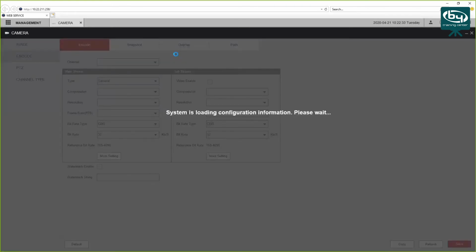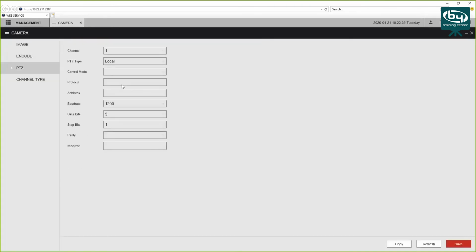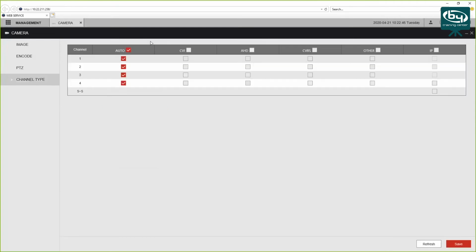Okay, we got the PTZ functions here, where you can change the baud rate and so on, whatever you have to do, basically. Change the control mode. And you got the channel types, where you can change which channel will be on which format.